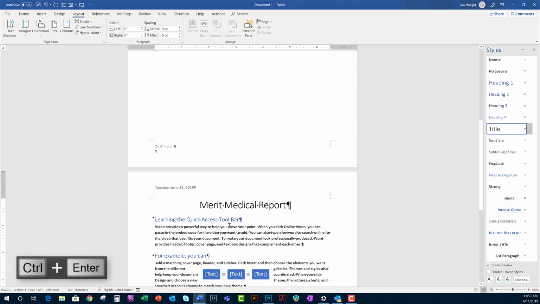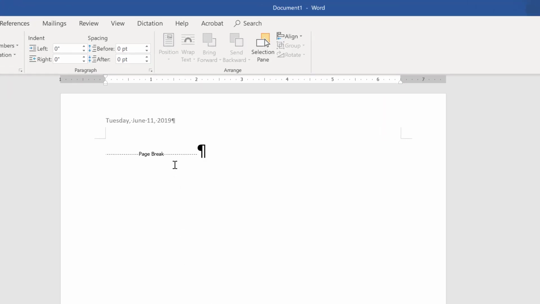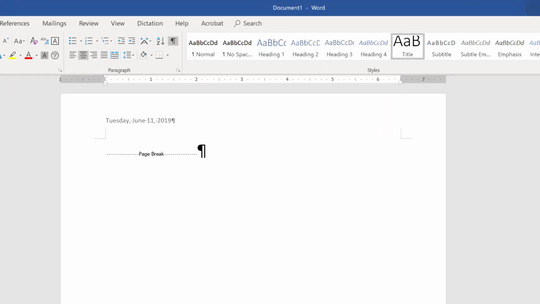And you can see here it created a whole new page up here at the top. In fact, because I'm on my home tab and my show hide is turned on, you can see it created a page break. If this is turned off, then you can't see it. But I'm going to turn it back on. So basically it's saying at the beginning of this page, break and go to a new page.